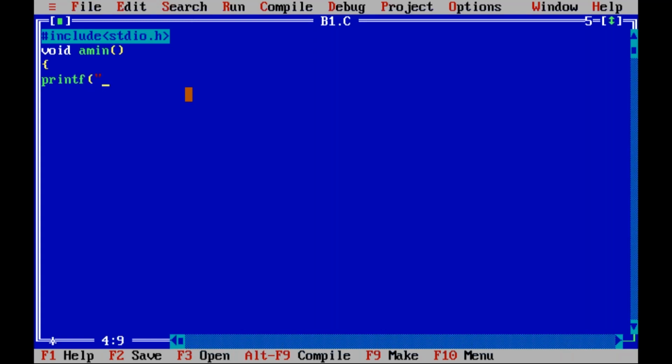How is printf used? This is the way. Just give special care and special concentration here. printf("hello everyone"); like this. Okay, close the bracket.